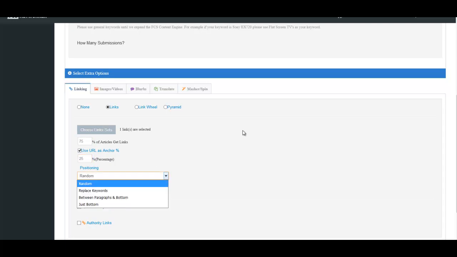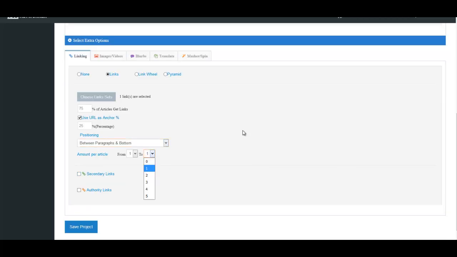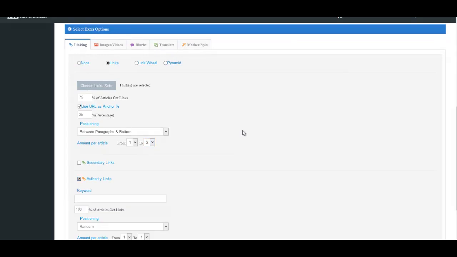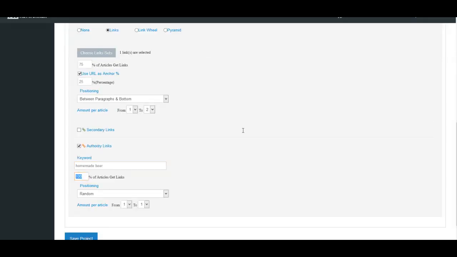We're going to put the links between paragraphs and bottom. And we don't want to put no more than 1 to 2 links within the article. And we'll talk about secondary links later. We're going to choose to put authority links in as well. We'll choose 90% to get authority links. We're going to choose just bottom for that, and we're going to choose 1 to 2.